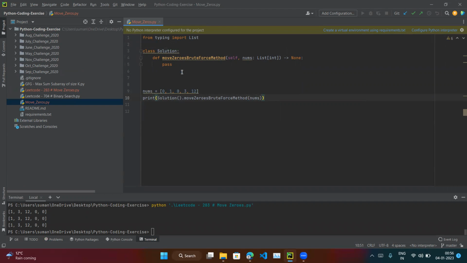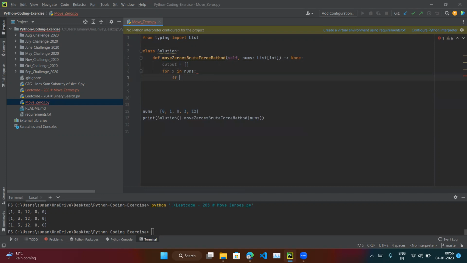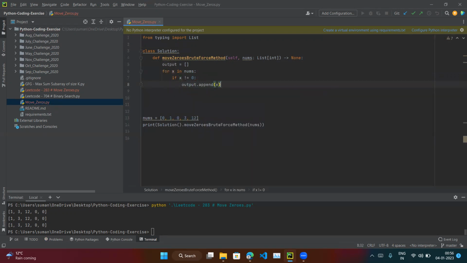Fine. So what we have to do? We have to create some array, that is the output array, which should be empty. Then we will run a loop for x in numbers. We are going to run a loop on this numbers, and if we find the non-zero element, we are going to append it. So if x not equal to 0, that is the non-zero element, we have to append it into the output array. So x is going to append.